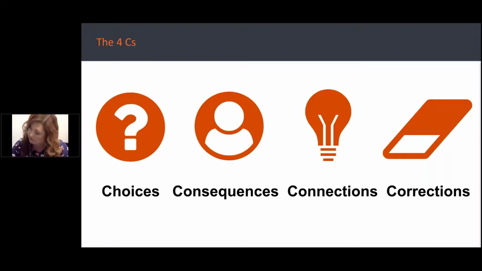These are the 4 C's. The way that we craft our choices in a scenario is really critical. And we're going to talk very specifically about how to work with SMEs to make sure that you have the right choices. We're also going to talk about consequences, building consequences into scenarios.